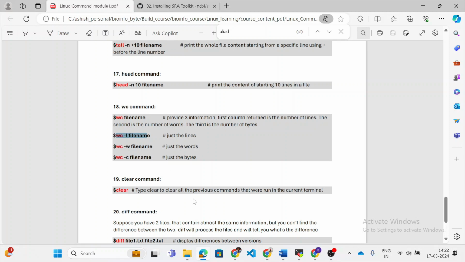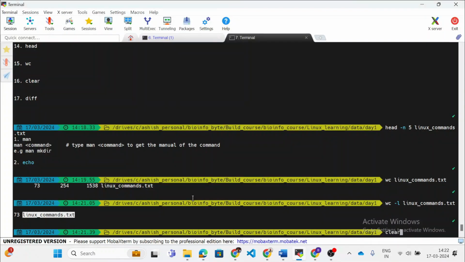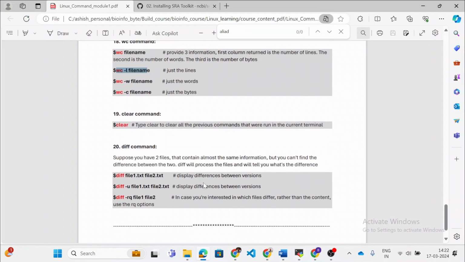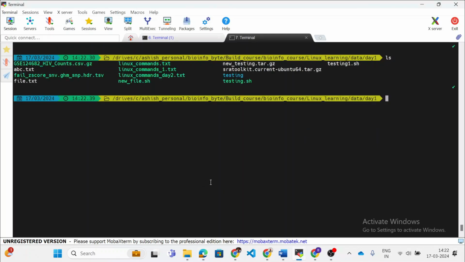Now the clear command we have already covered. To clear everything, you just need to type clear, and it will clear the screen. Now this is the last command, the diff command. So let me create one more file to make it easier. I want to create abc_1.txt. I forgot to add the touch command in the beginning.